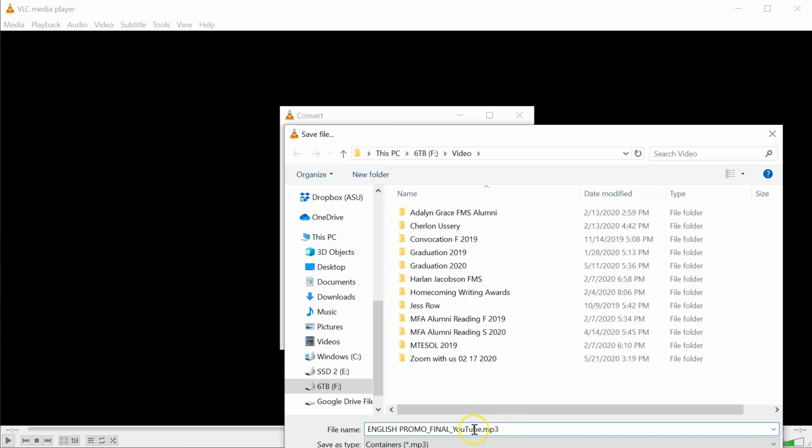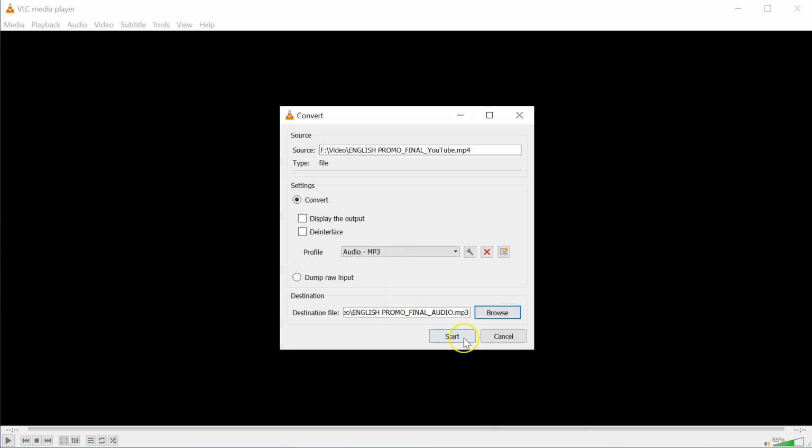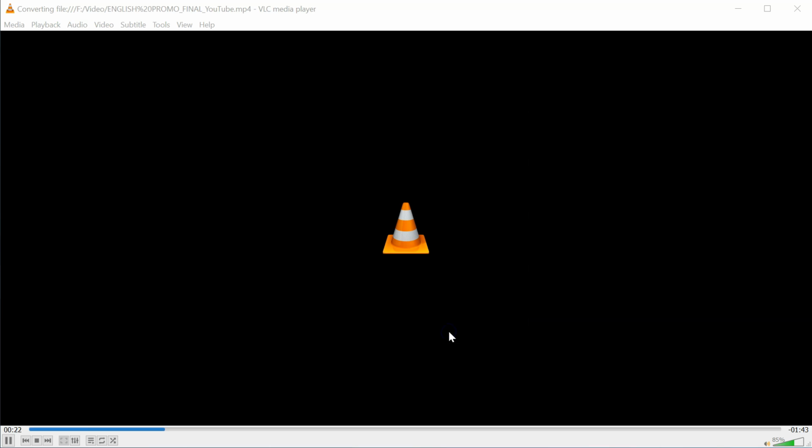file extension. And maybe I will call this audio instead. And I'll click Save, and then Start. And you'll see that down below the bar had been running.